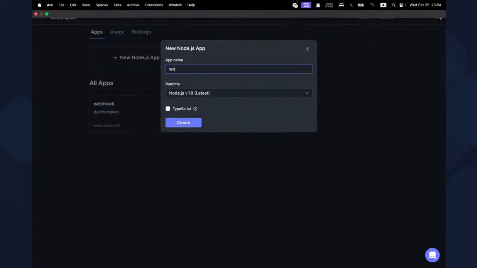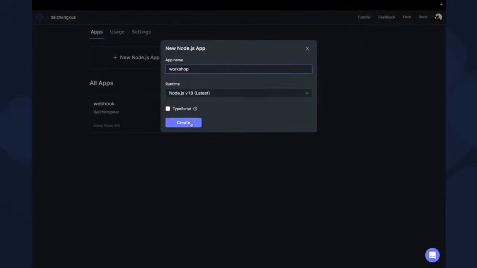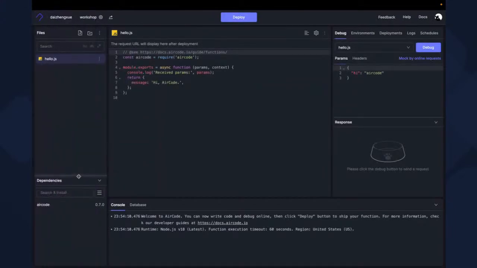Just name some workshop. Okay. Just create this workshop here.